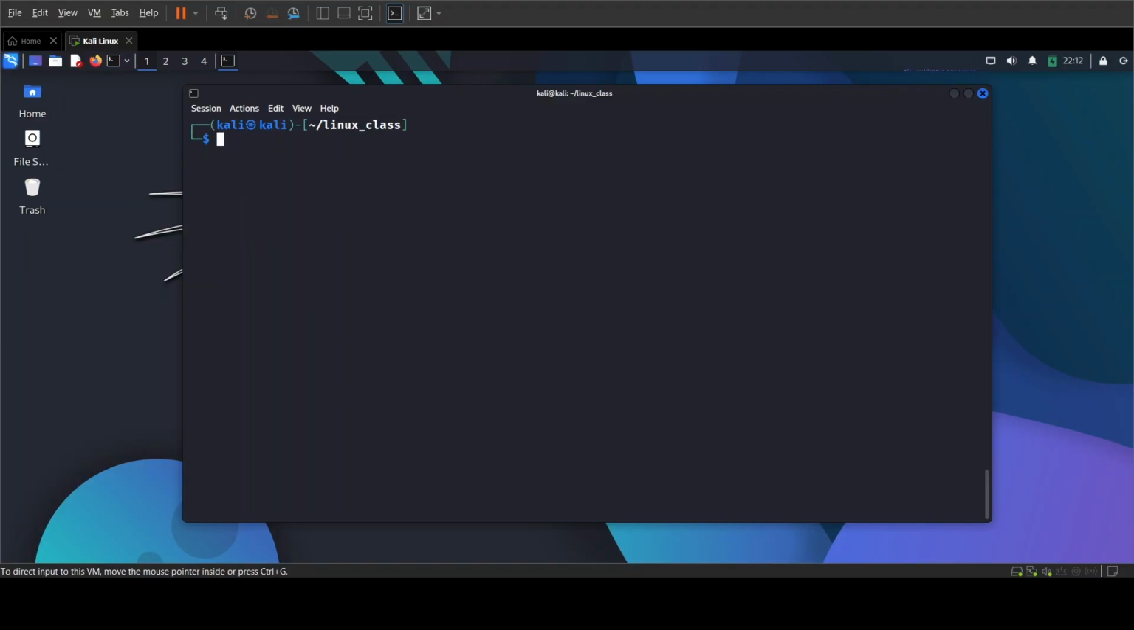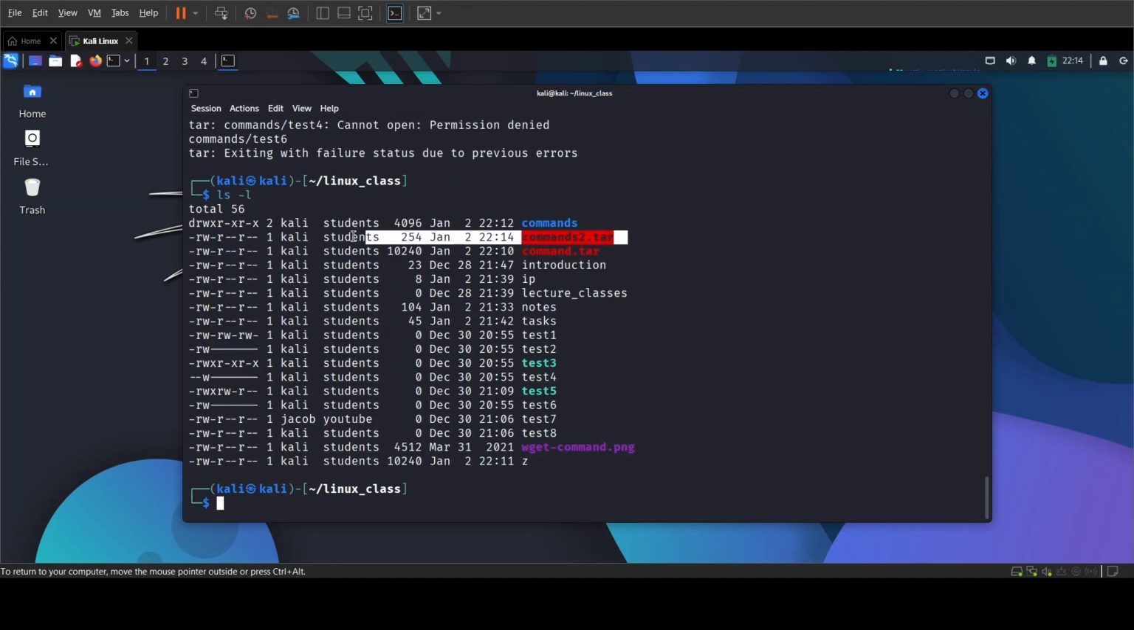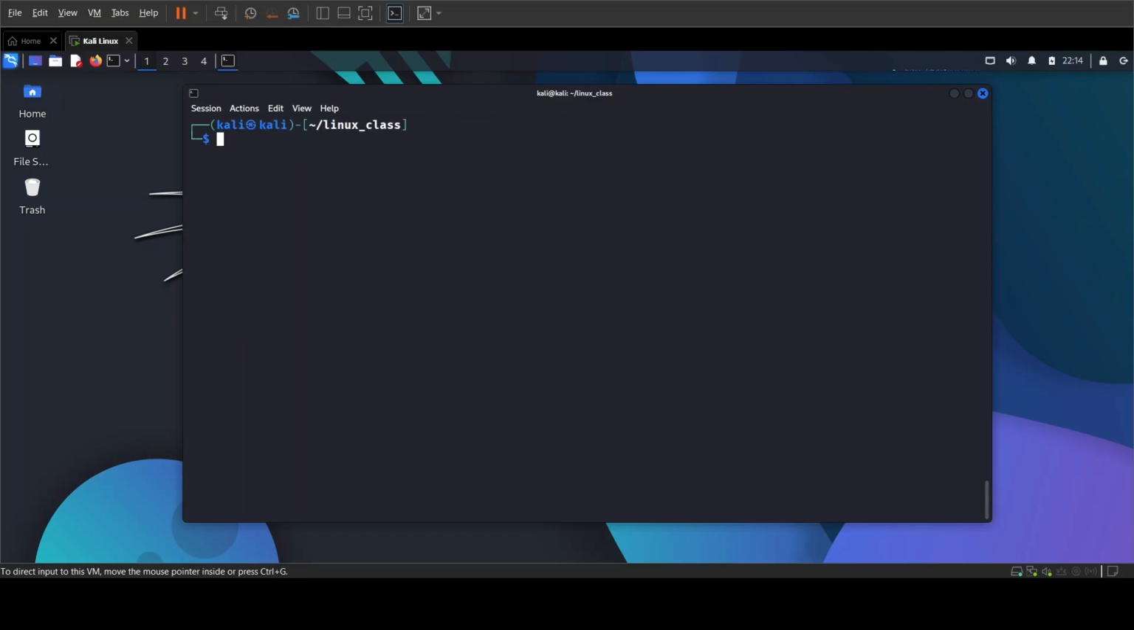We can also do both archiving and compression using the option z. So you can just say tar -czvf, with z for compression, v for verbosity and f for the file name. I'm going to call this commands2. It's going to create a compressed archive called commands2.tar from the directory called commands. You can see it did that, although I'm getting some errors here. But if I say ls -l, you can see we have commands2.tar, which has a smaller size compared to the commands.tar file.